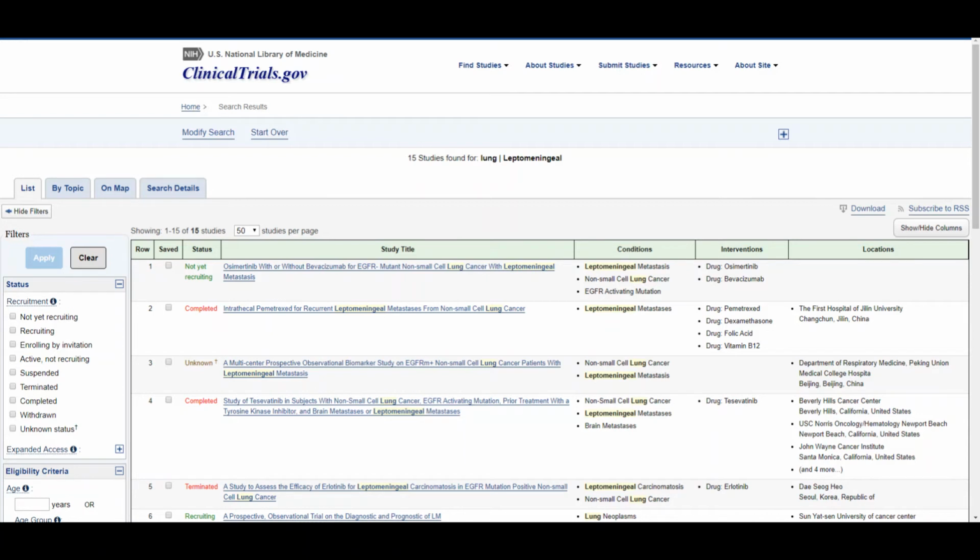In the center of the page, under the light blue bar running across the page, you will see it produced 15 results based on the parameters I set. This is to show you what the results page looks like, which gives you a general overview of the trials found. I will go over more detail of this later in the video. On the left, you will see more options to narrow the search further.